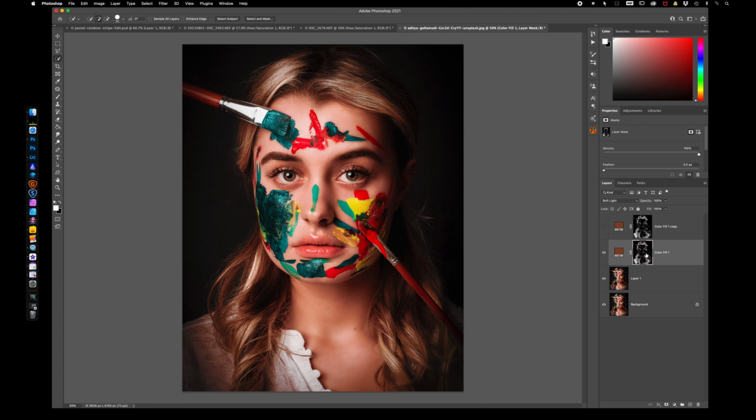We'll come back to this mask, B for my brush tool, D for default colours, X to get it to black, make this a bit bigger, and I'm just going to brush everything out around where I didn't want it. There we go, job's good.